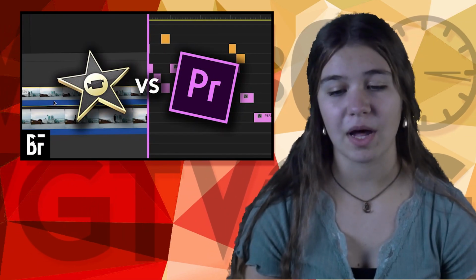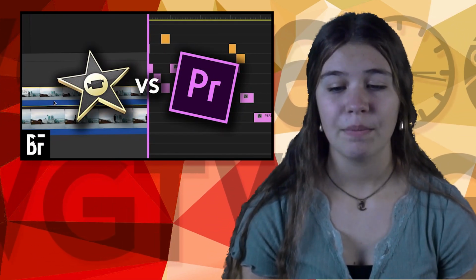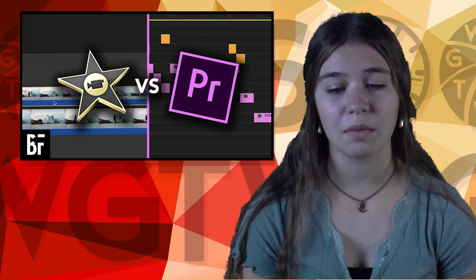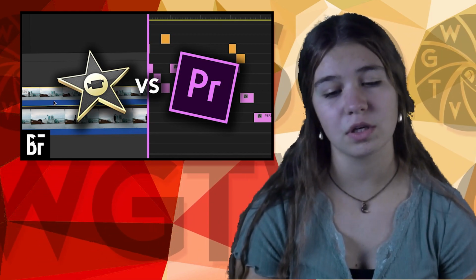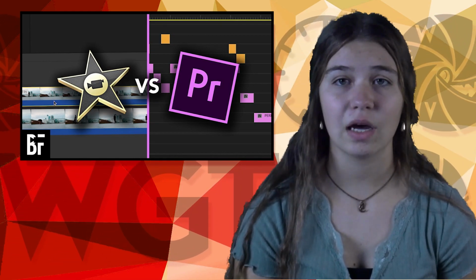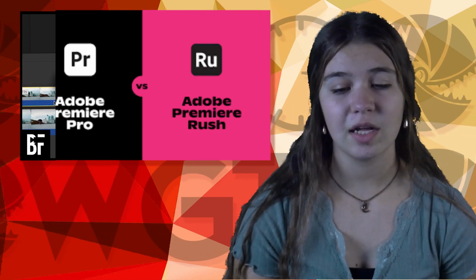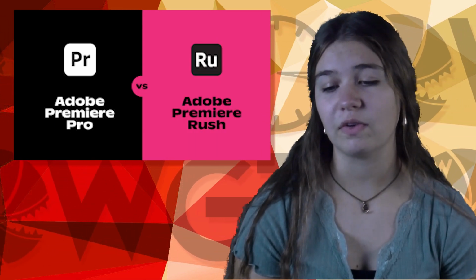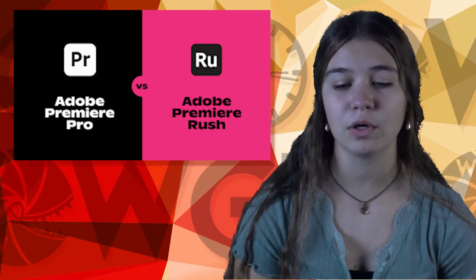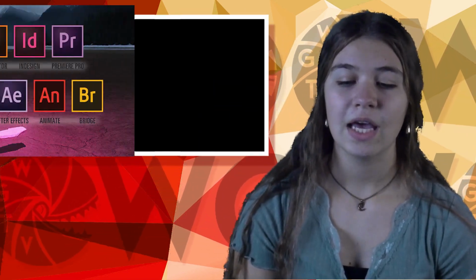Premiere Pro is also more compatible compared to Apple iMovie. Because of this compatibility, it offers more compatible platforms, and Premiere Pro is also available for Windows and Mac, unlike iMovie. Last but not least, Premiere Pro has more advanced levels of editing tools like color, audio, or motion than Adobe Premiere Rush.